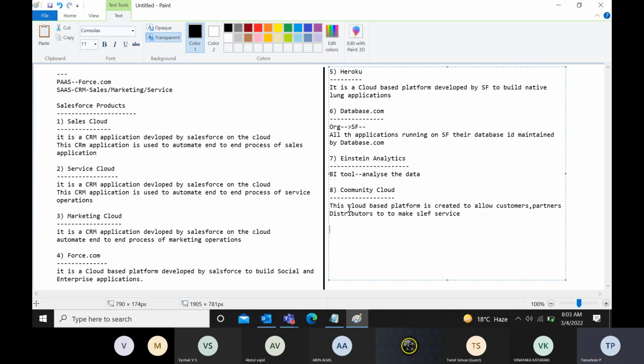Still, we have some other products also, like Commerce Cloud, where we can build e-commerce applications, and IoT Cloud, right? At least check the minimum things and their spelling.